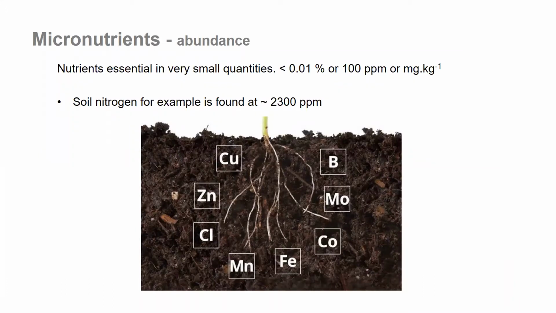Micronutrients are found in very small quantities, compared with soil nitrogen, which is about 2,300 parts per million. Micronutrients are found at less than 100 parts per million generally. Examples are copper, zinc, boron, molybdenum, cobalt, manganese.